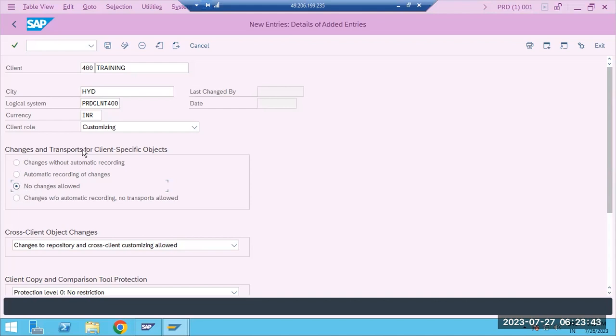This is the client specific settings, which means only this client's related objects, if you want to change them, then if you put no changes are allowed here, you cannot do any changes in the system. Suppose this is a development system. Development means many changes will happen in the system. So that's why I put changes are allowed. Same as in real time, except production and regression or quality, all development systems have changes allowed, right?